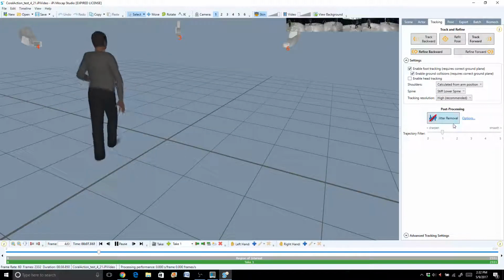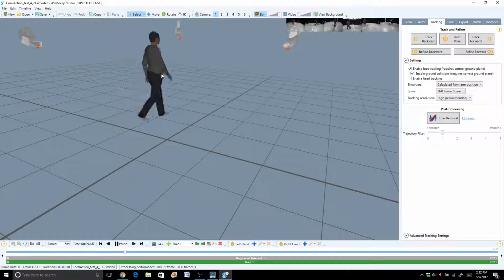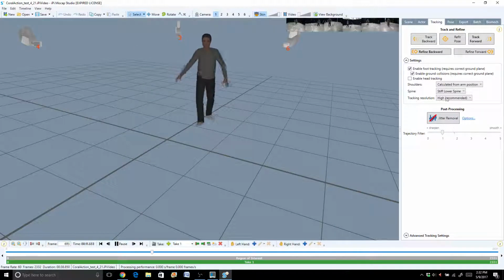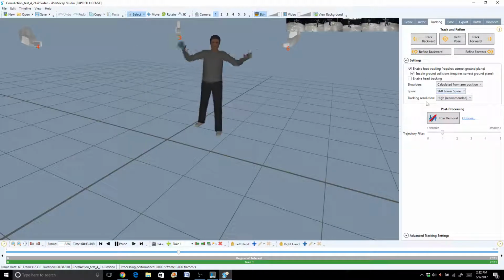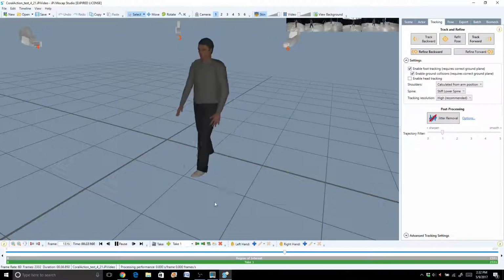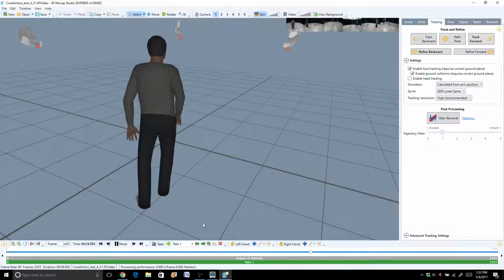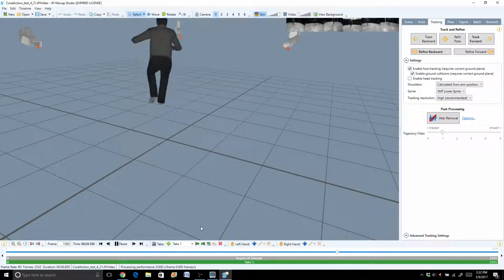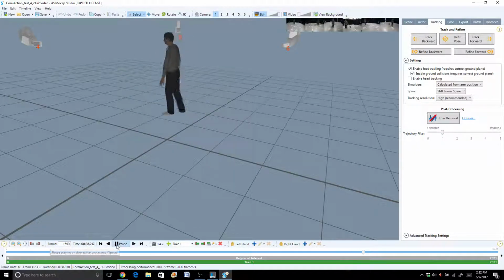I didn't run jitter removal on this yet. And you can see that he's got his stomach kind of sticking out. That's because he has stiff lower spine still on. So you want to have flexible on so it doesn't do that. There we go. Okay, so that's good.